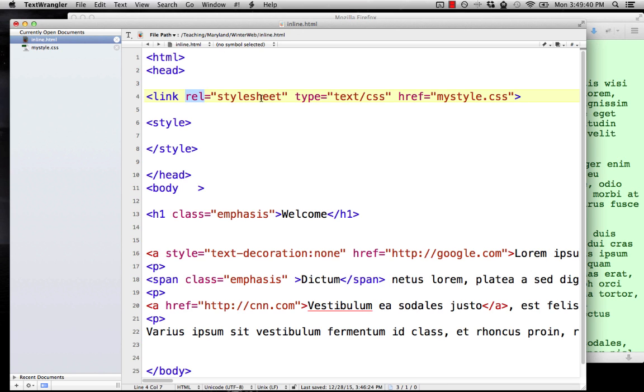We use this attribute rel to say what kind of thing we're bringing in. That gets set equal to style sheet. The type is set equal to text/CSS. And then href, just like you saw with links, is set equal to the name of that style sheet we created, in this case, mystyle.css. This is a line that basically you'll copy and paste in and just make sure that your href is pointing to the right thing. So if we save this and reload, our page should look exactly the same because it's using the same styles. They're just now linked externally since they're not in the style tag itself.